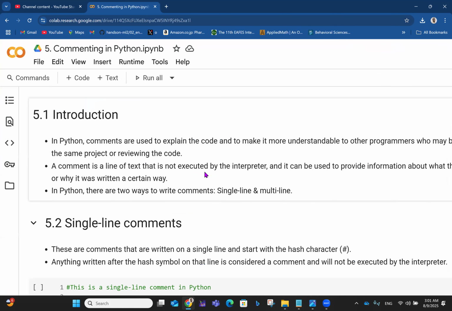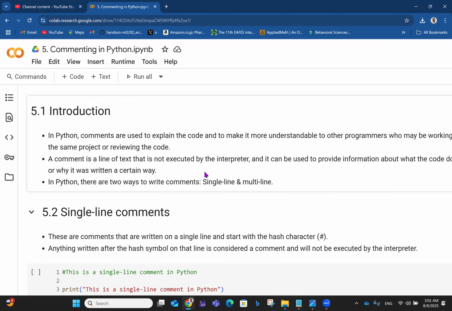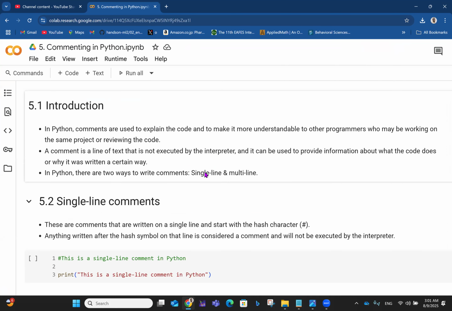First of all, introduction, right? In Python, comments are used to explain the code and to make it more understandable to other programmers who may be working on the same project or reviewing the code. A comment is a line of text that is not executed by the interpreter, and it can be used to provide information about what the code does or why it was written a certain way.